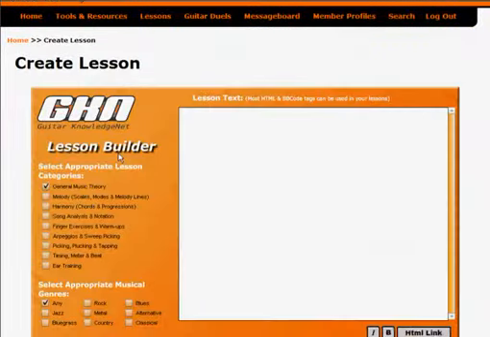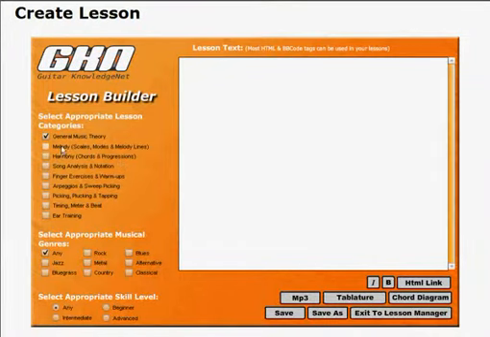I can select what kind of category of a lesson this is. Is it a melody lesson, a song analysis? Is it a finger exercise? Is it an ear training exercise? What have you? And I could select the genre of this. And for our one, we're going to say that it's a melody example and that there's a harmony element to it. And we're going to say it's a finger exercise as well.